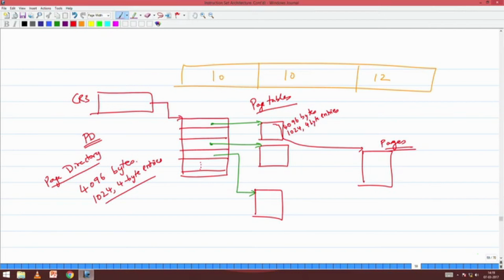So what I do, I take these 10 plus 10 plus 12, the first 10 bits I will index into this fellow, because there are 1024 entries, I have 10 bits, 2 power 10 is 1024, I will index here. This will point to another page table. Let us say it is pointing to this. To this I will take the next 10 bits, I am marking in blue here, to index into this, because this will also have 1024 entries, right. So I will use these 10 bits to index into these 1024 entries.